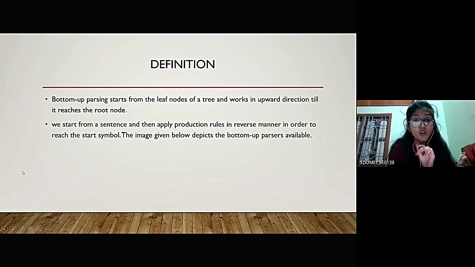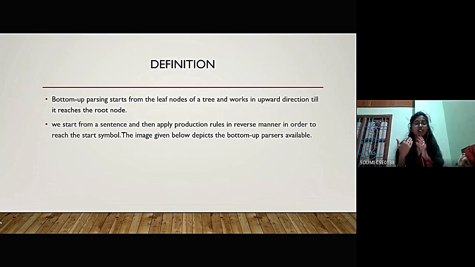So what is bottom-up parsing? Bottom-up parsing starts from the leaf nodes of a tree and works in the upward direction till it reaches the root node. Here we start from a sentence and then apply production rules in a reverse manner.